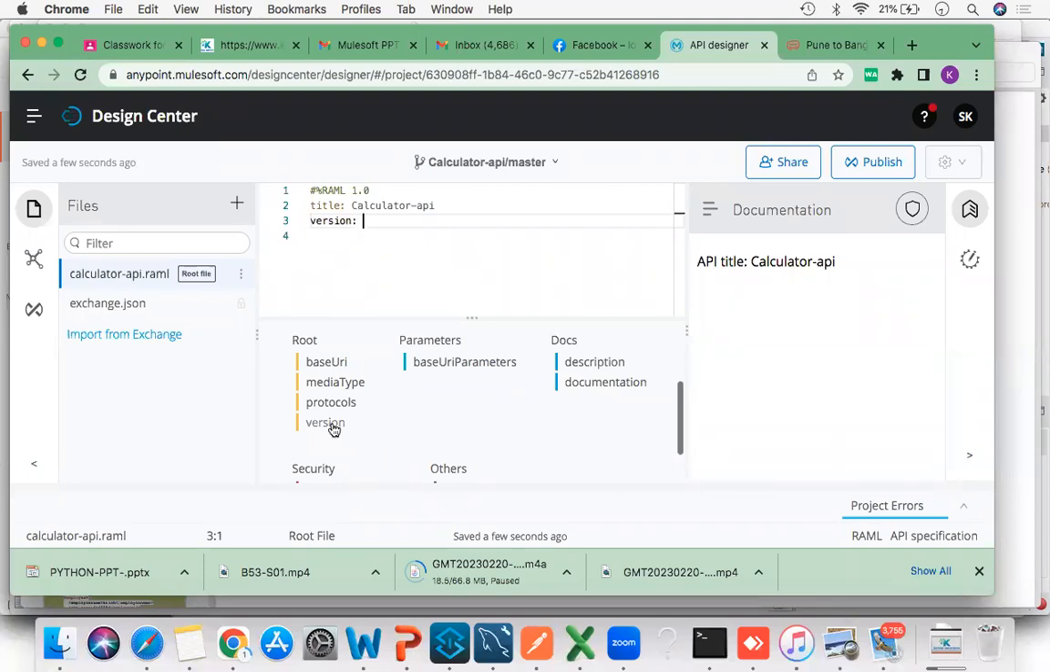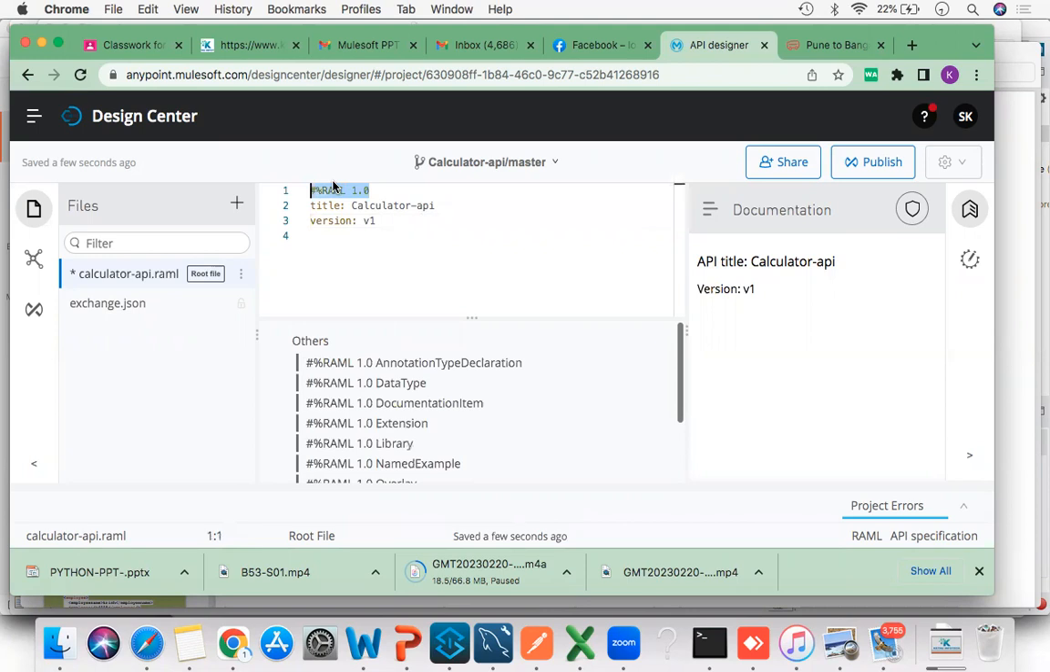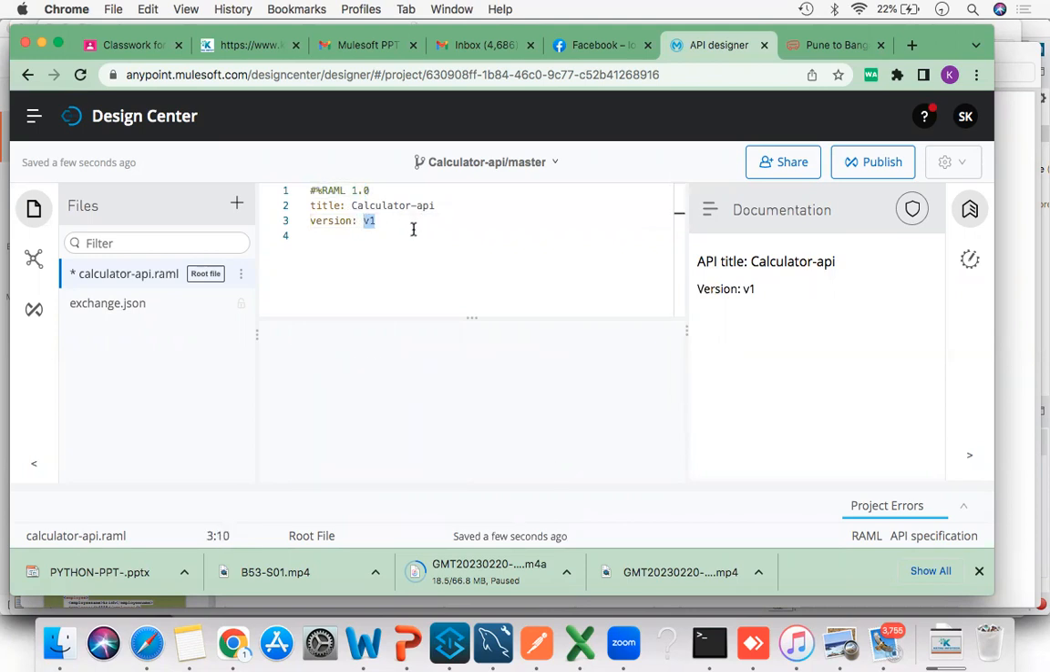Let me click on this version. The moment I click on version, it automatically got created here. I am giving V1. Now you can ask me, hey, already a version is there, right? RAML version 1.0. Why this V1? RAML is a language, so that is the language version. What is this V1? The API version, the version of the API we are going to develop. So this is the API version, guys.